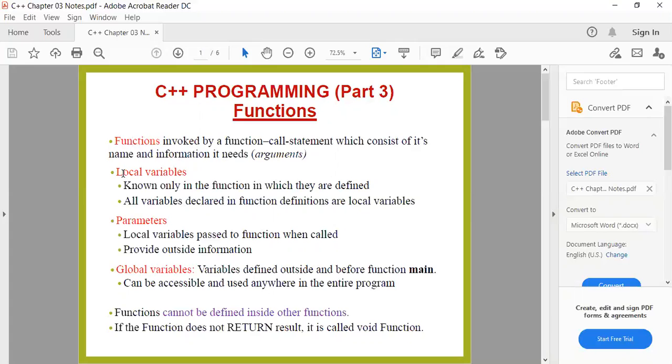There are the local variables. These are known only in the functions in which they are defined. All variable declarations and function definitions are local. How about the parameters here? Parameters are local variables passed to functions when called, and they provide outside information. A global variable is a variable defined outside and before function main, and it can be accessed and used anywhere in the entire program.